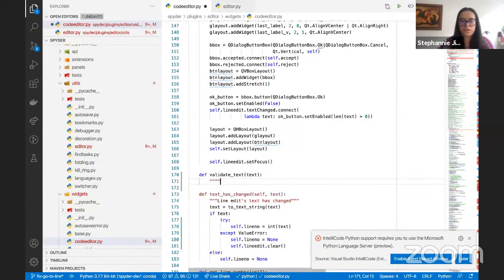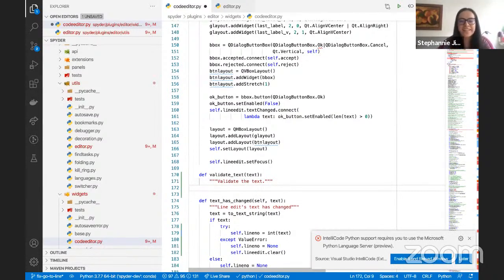And we will put a docstring to that. So we will just say that it will validate the text. I don't know what else to write there. So validate the text. And in here, we are going to return whether the line text is not empty and whether the text is different from our plus sign.